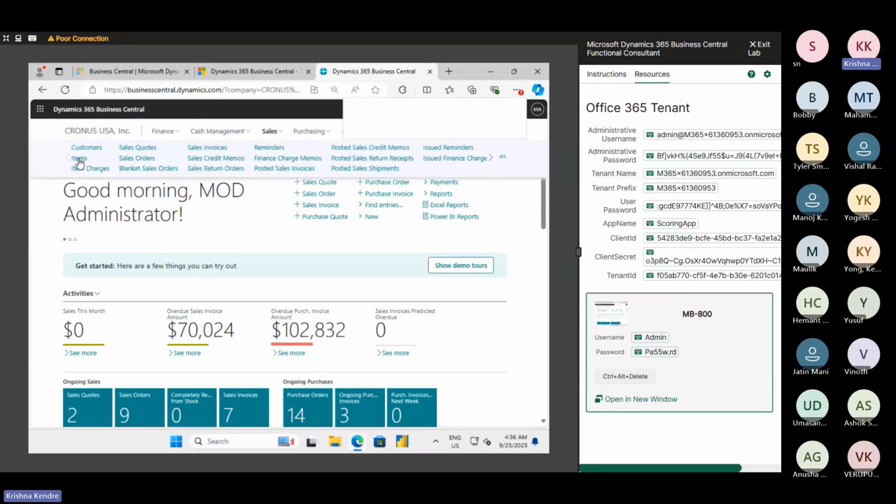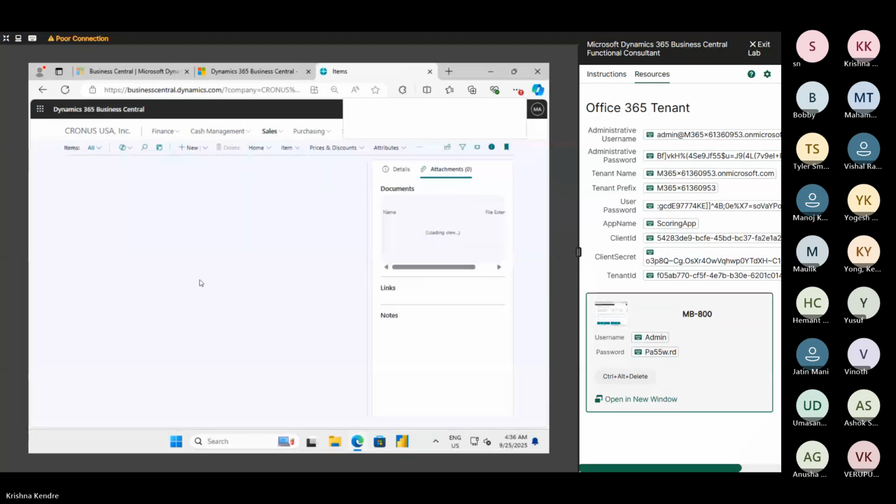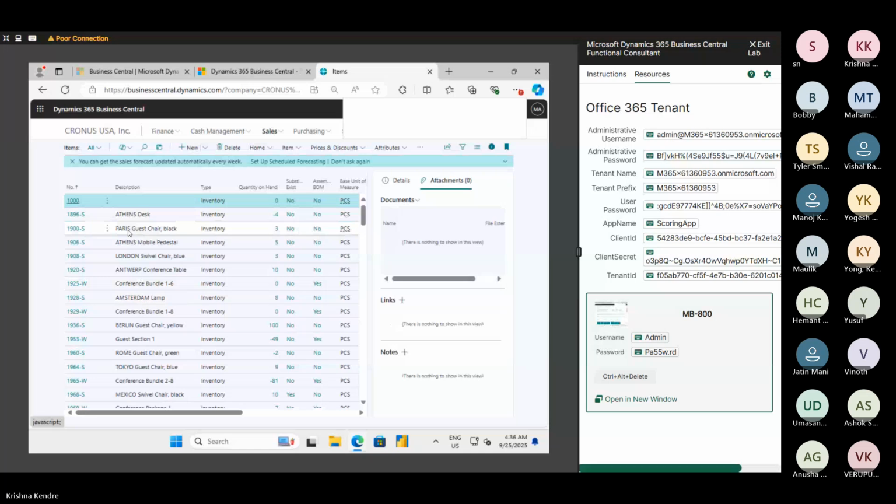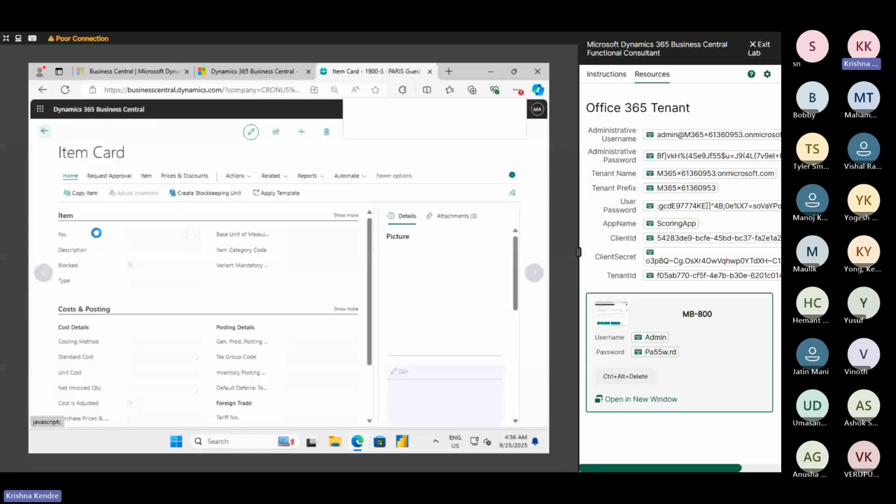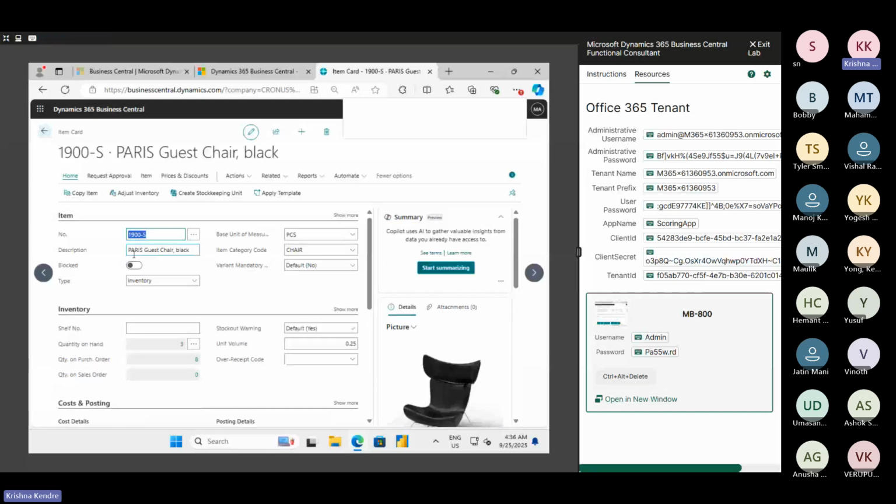Now, in the items, I am selecting the Paris guest chair, black. This is the item number, and this is the description, which is Paris guest chair. These are all the inventory attributes that we have, costing, posting, all the things. Now here we can summarize it.